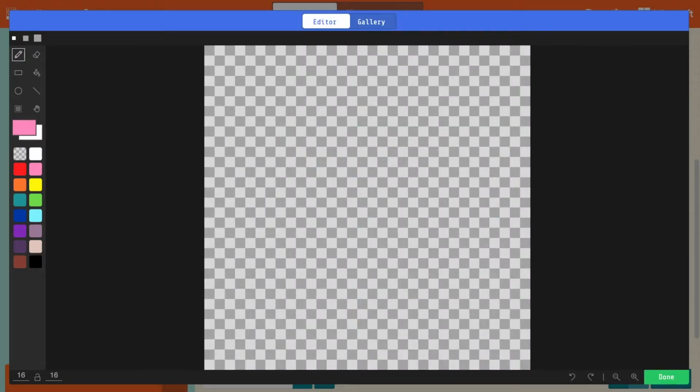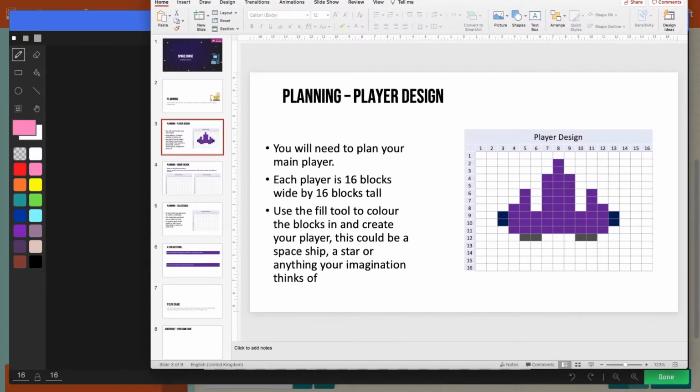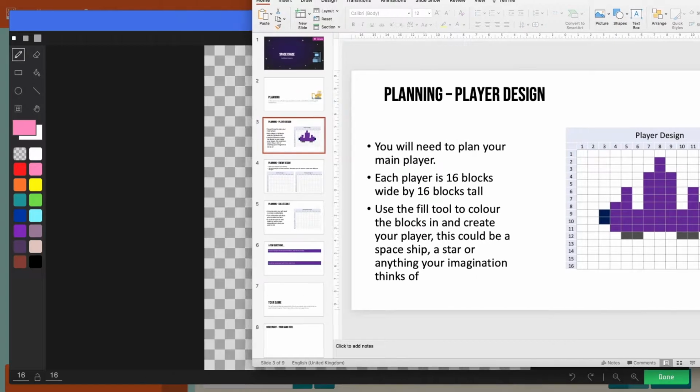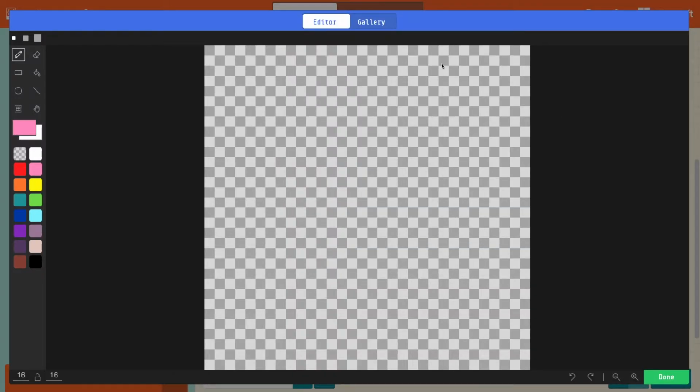Now if I just go back to this very quickly, there was a reason why I gave you 16 blocks by 16 blocks. That is because this is actually 16 blocks by 16 blocks, and you can see there in the bottom left hand corner 16 by 16. So what I'm going to do is start with drawing this.